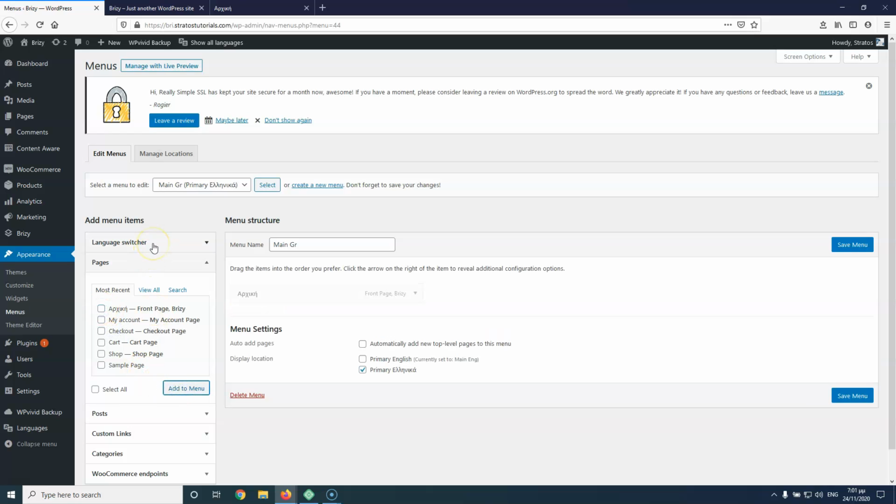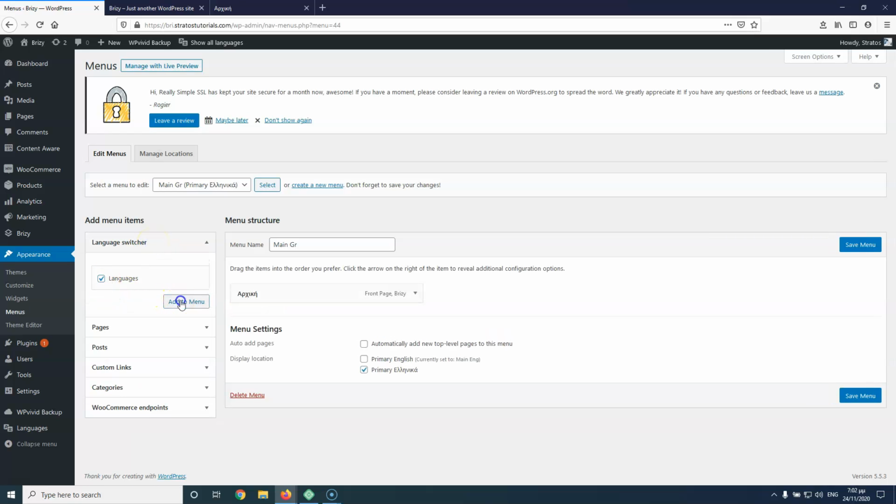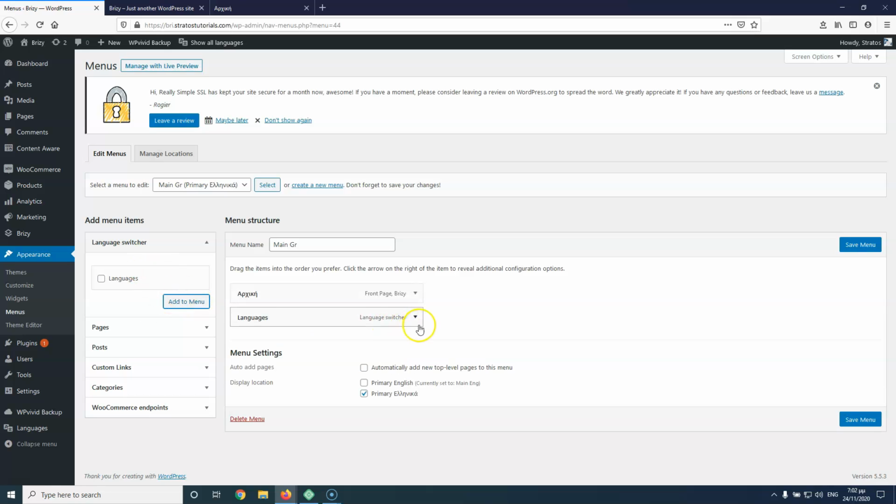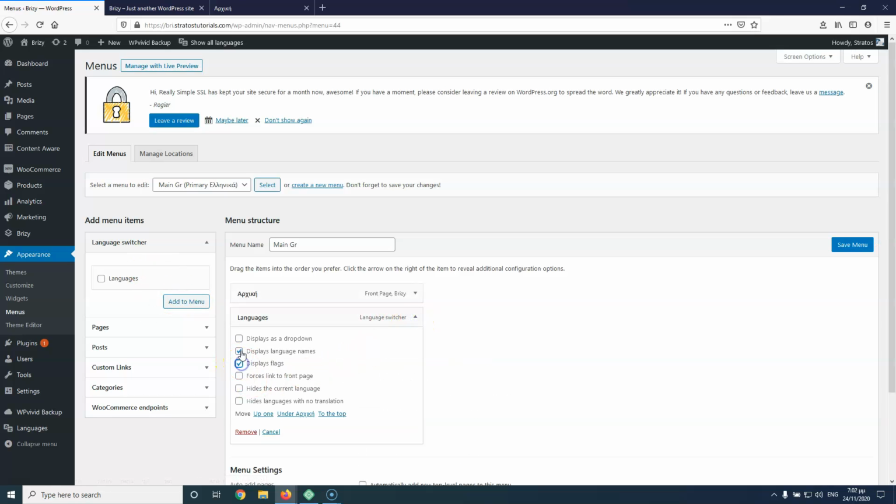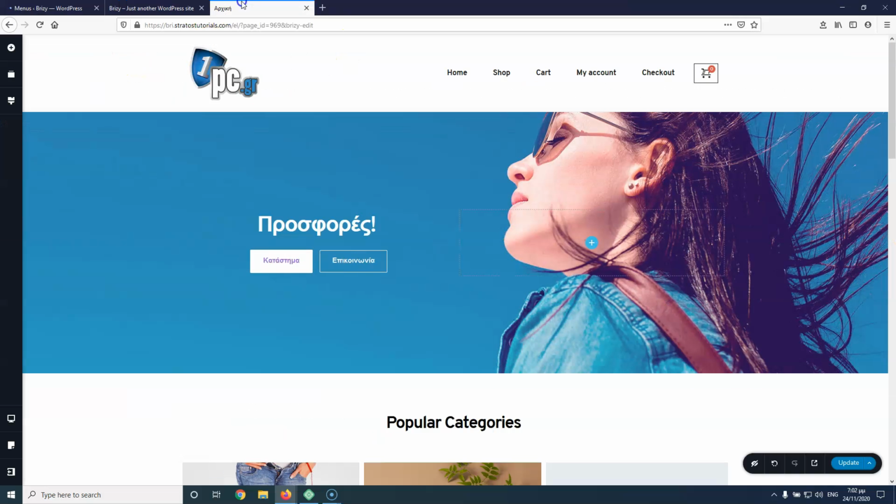Going to the pages, I'm going to add the home. I will only add the home. And then languages, I'm going to add the language switcher, and I'm going to enable here the flags. Okay, save that. And let's go back to the page. I'm going to the home page. I'm going to refresh that. So I will have now the version of the menu that I want.